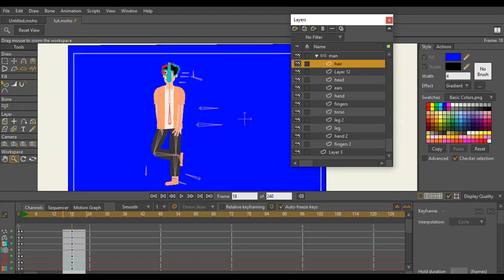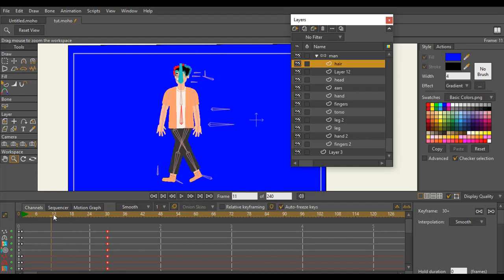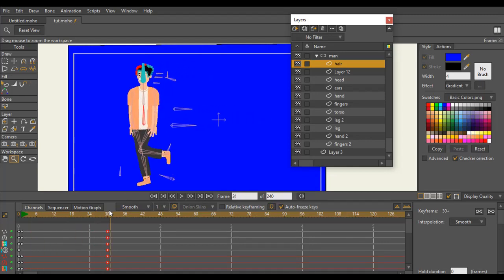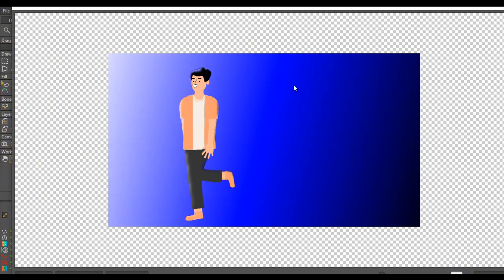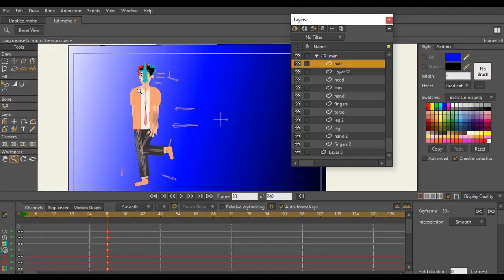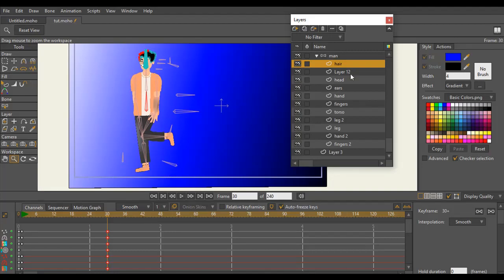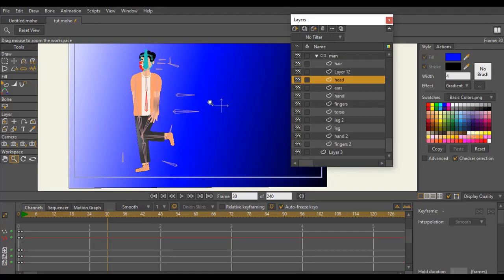So maybe frame 18 was too fast. Let's take it to frame 30 so that it takes time to grow into that bright frame. Alright, so then I will now change. You do the same thing to the other parts like the hand and the face.